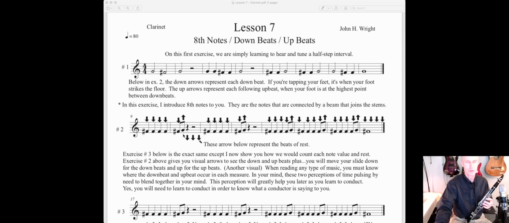the second half of the beat, or the downbeat and the upbeat. Say you're tapping your foot on the floor, and here's when your foot taps the floor, that's the downbeat. When your foot comes up at the highest point, that's the upbeat. One and two and three and four. That "and" is the upbeat.